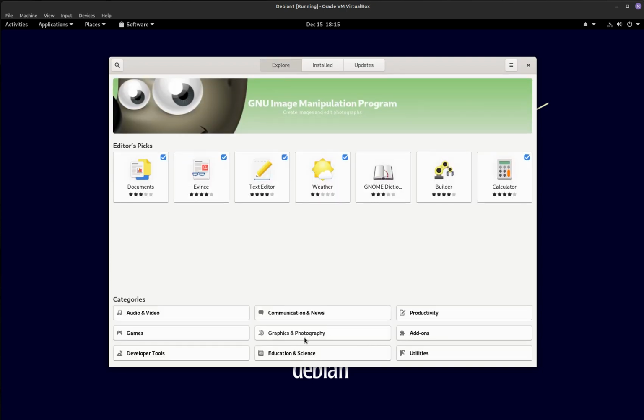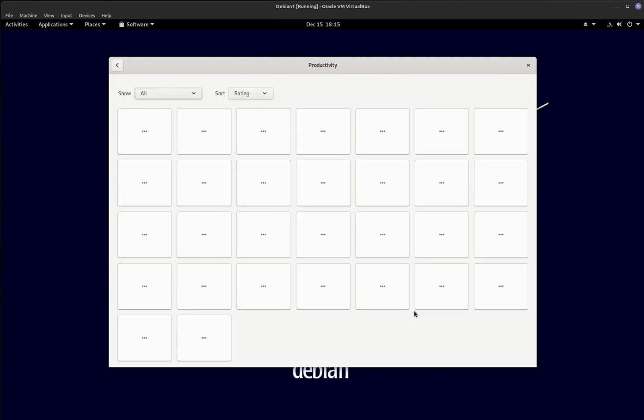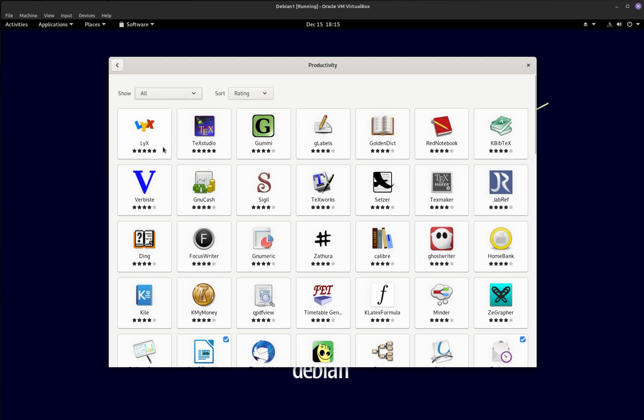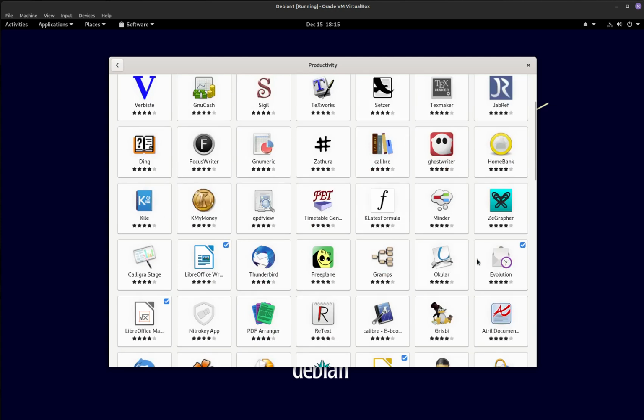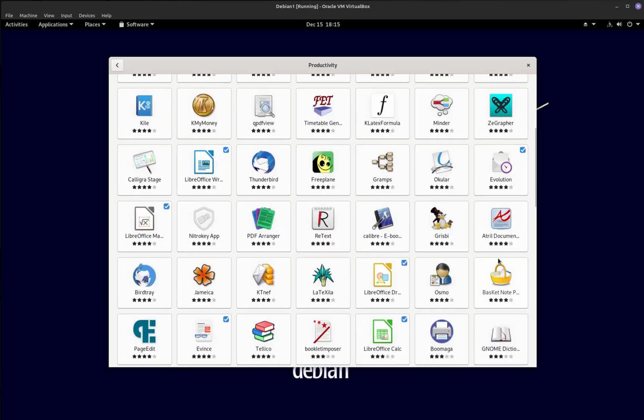We also have, let's see, productivity. We got a text studio. We got labels here. We got a dictionary. An accounting program. Looks like two accounting programs here. Focusrite for word processing. Calibre is a great ebook reader here. This is a good program for email. I like this one a lot.